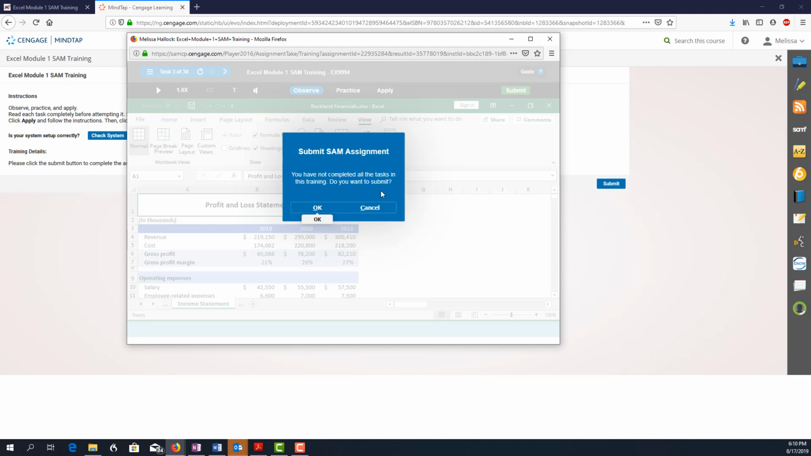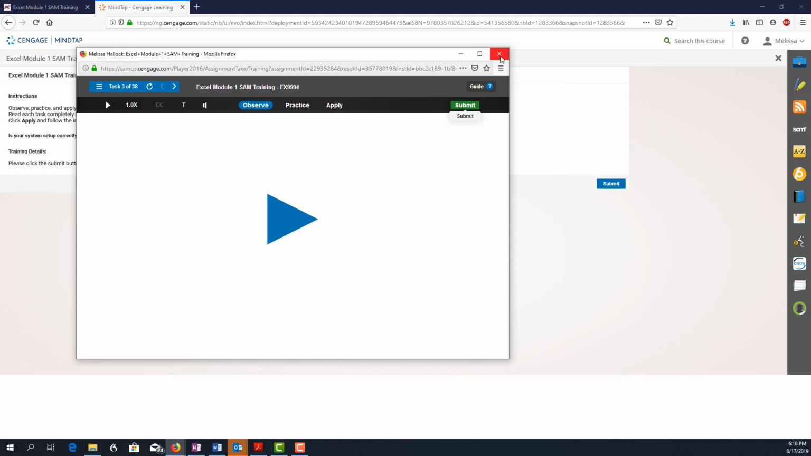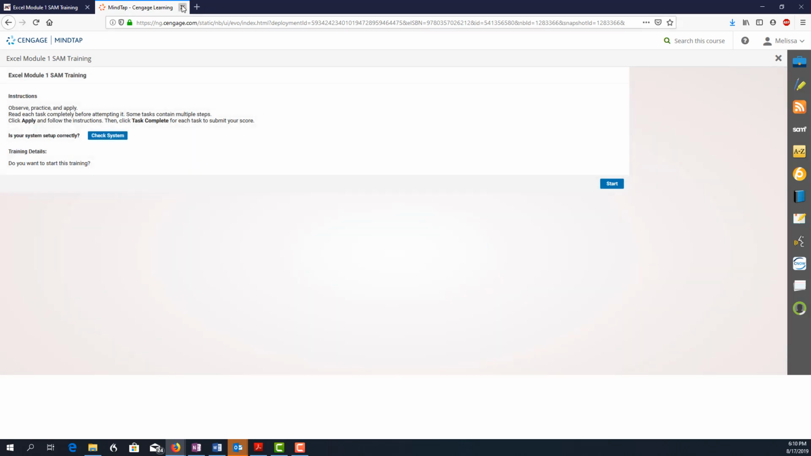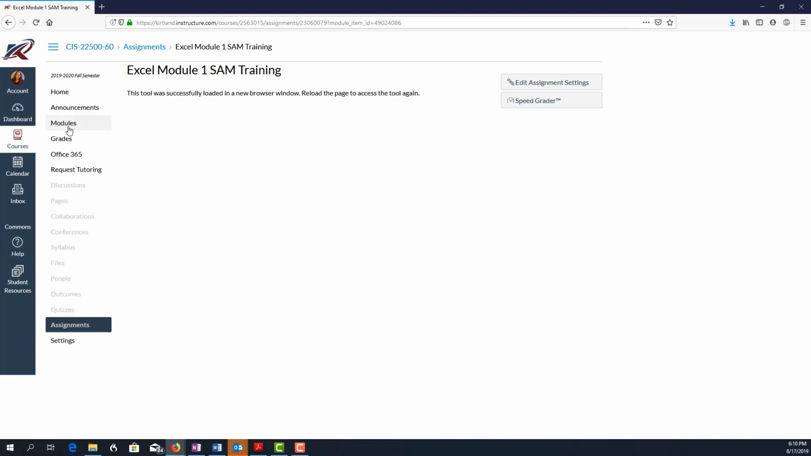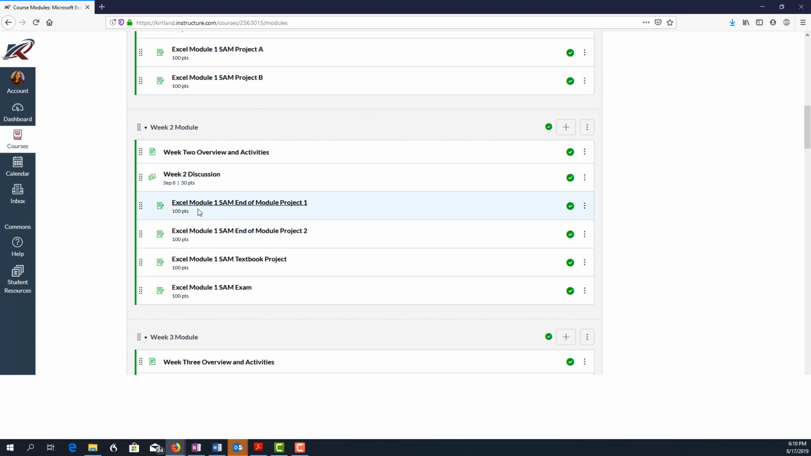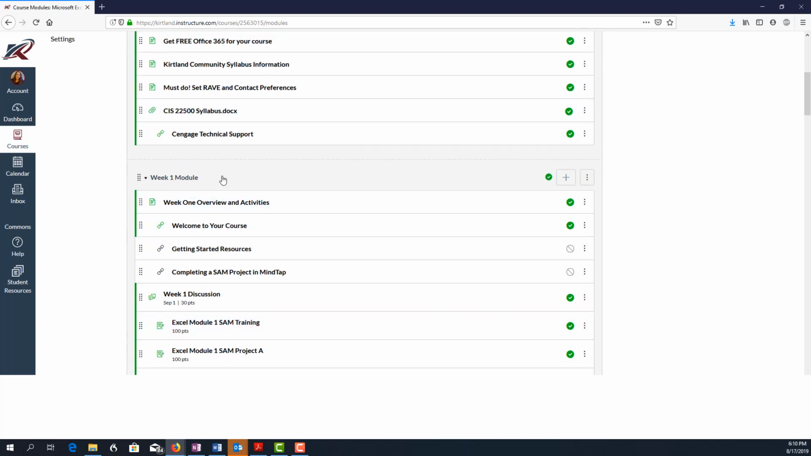I'm going to click Cancel just because I'm a test student. When you're done with that, you can click the X in the top right-hand corner, and then that will close. And then you can close the tab and go back to Modules to find your next assignment. Now remember, they are completed each one by each week so that you can make sure that you got all of them done. Okay?